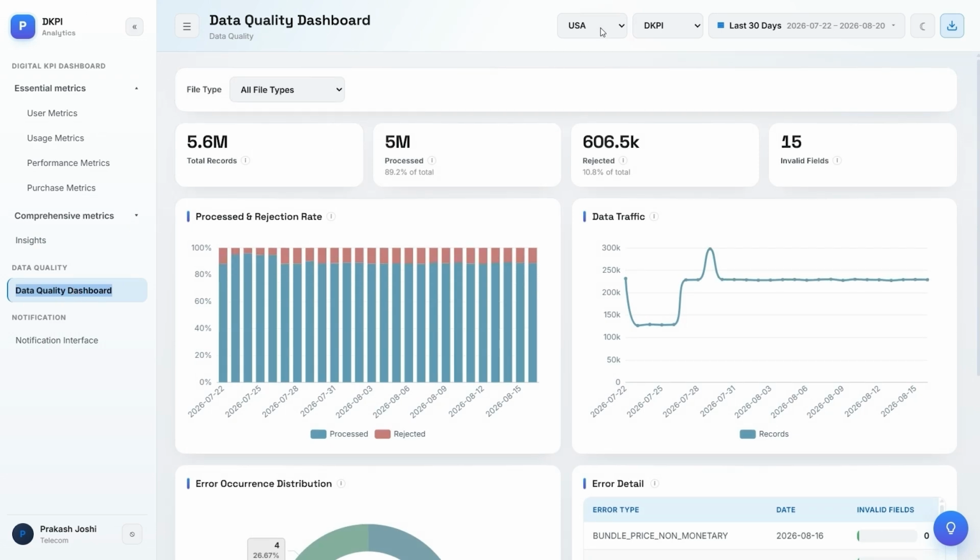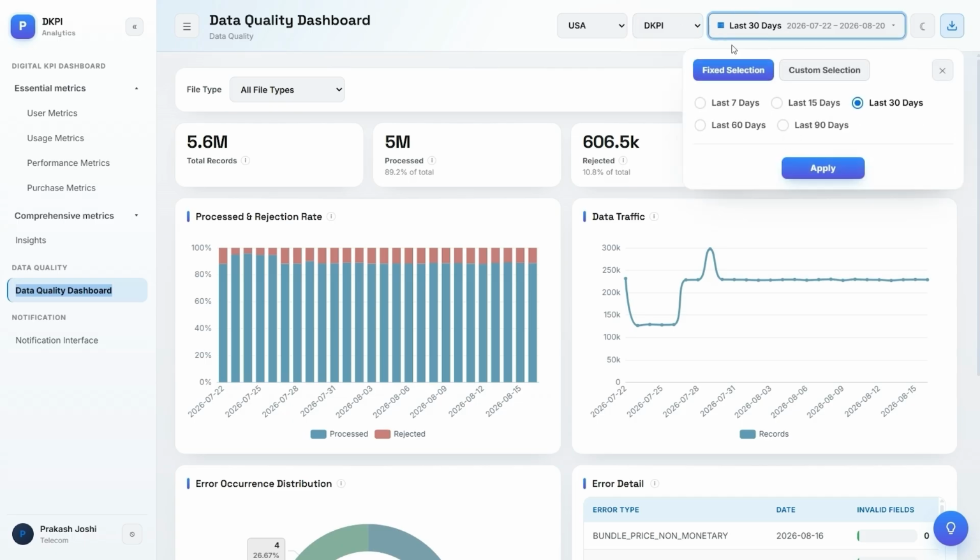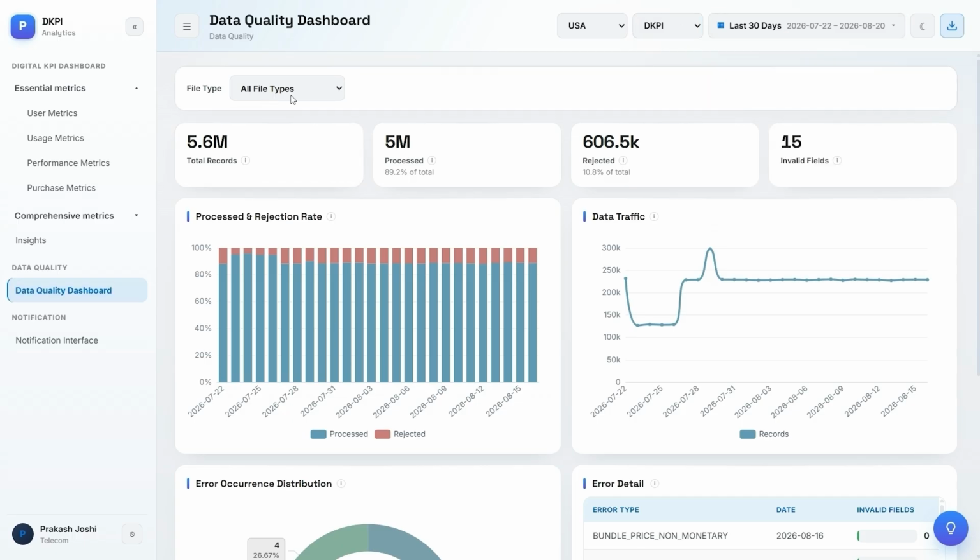Everything on the page is driven by 4 controls: country, data source, date range, here the last 30 days, and file type. File type lets you isolate a single feed, or leave it open to see every source together. The 4 cards at the top summarize the whole period: total records ingested, how many processed cleanly, how many were rejected, and the count of distinct invalid field types behind those rejections.